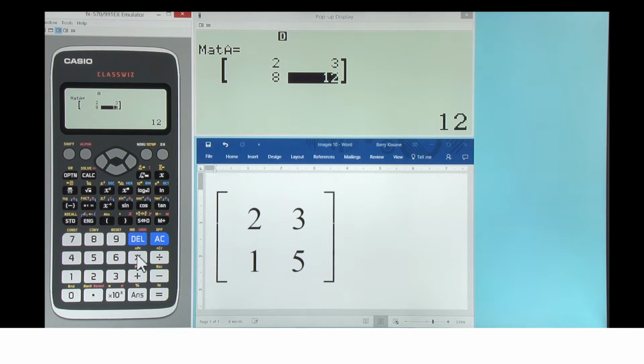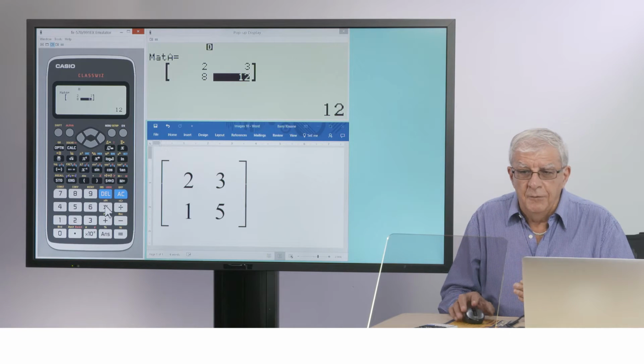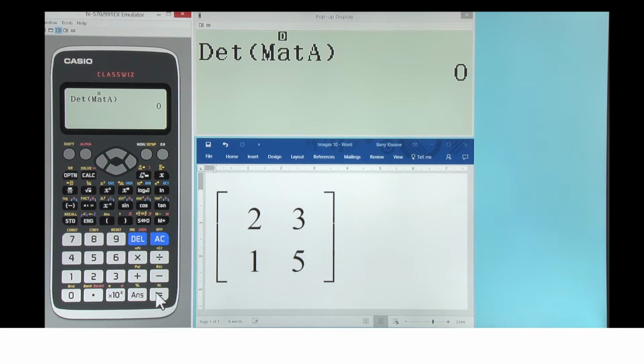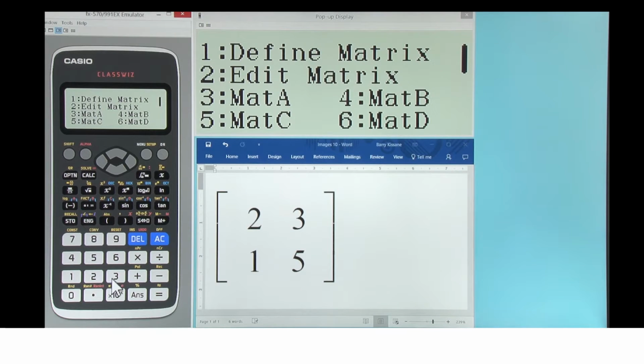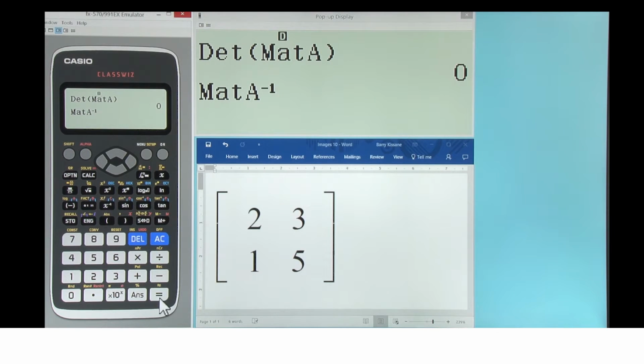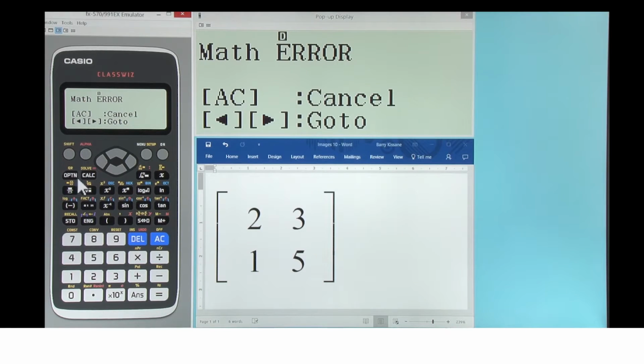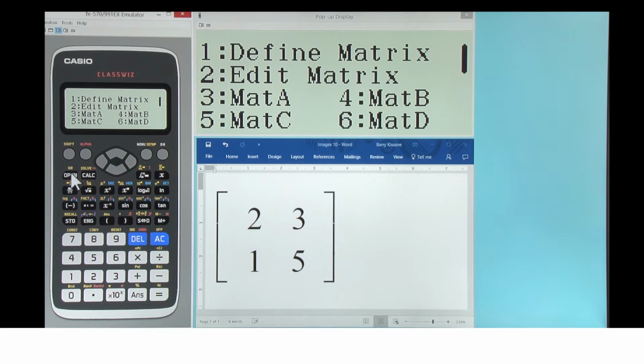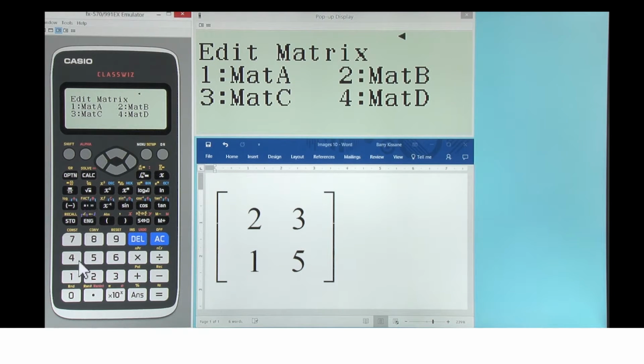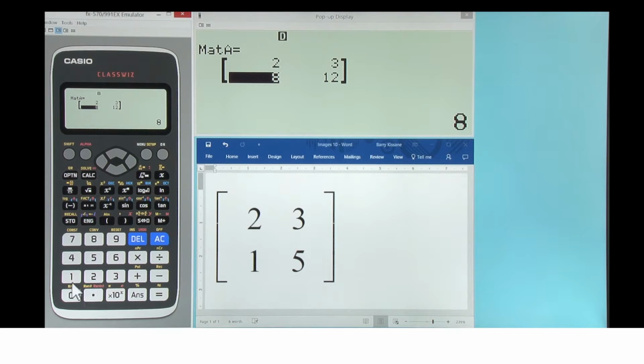So now we've changed matrix A, and this change will result in a determinant of 0. And considering that the determinant is used in finding the inverse of a matrix, it's not surprising that the edited matrix no longer has an inverse. So if we find the inverse of matrix 3 now, we'll get an error because the determinant has been changed to 0. So we will edit matrix A again and change it back to its original values, so we don't have that problem again, 1 and 5.